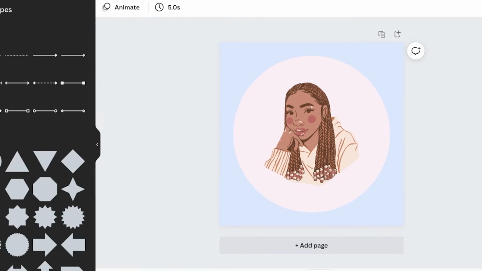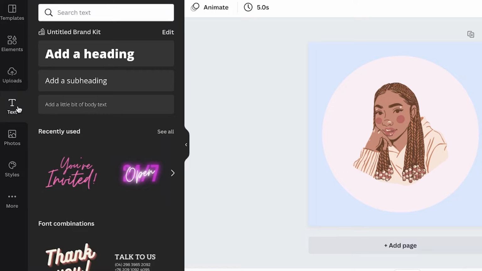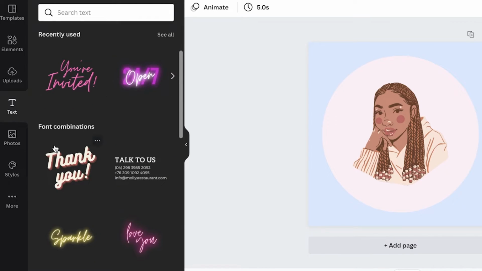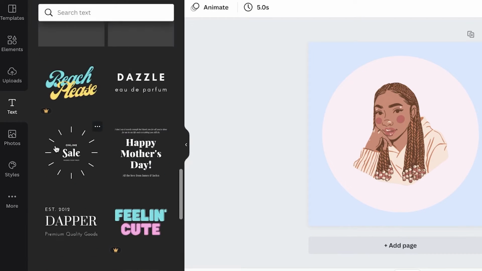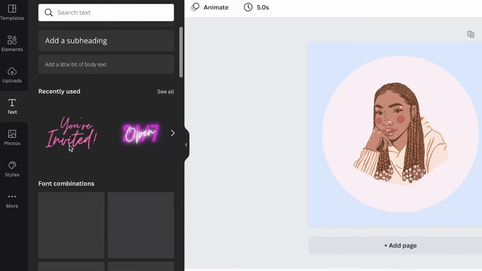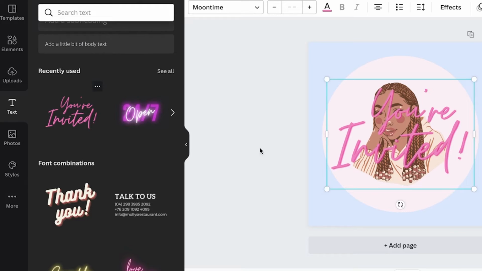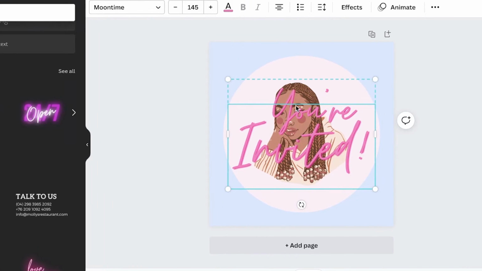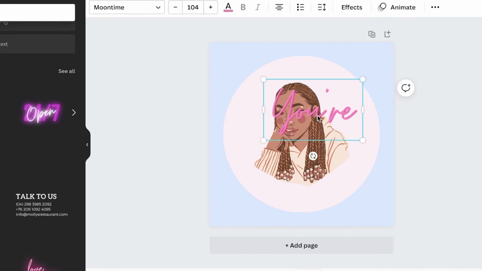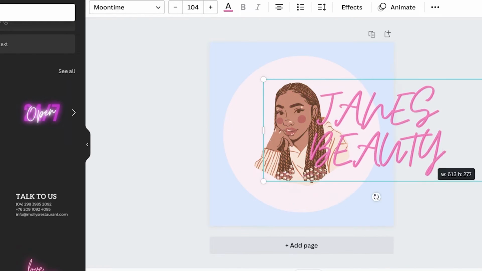Now after that, I'm going to click on text over here on the left, and then you can use these basic texts, or you can even use the font combinations. The font combinations are stylized versions of text. I do recommend that you check those out. I'm going to take this text over here, and I'm going to first click on this entire text, because these are like two text blocks joined together. I'm going to click on these three dots, click on ungroup, and now that these are ungrouped, I'm just going to delete the bottom section, and then I'm just going to name it Jane's Beauty, like this.